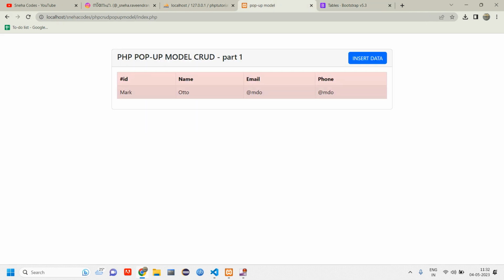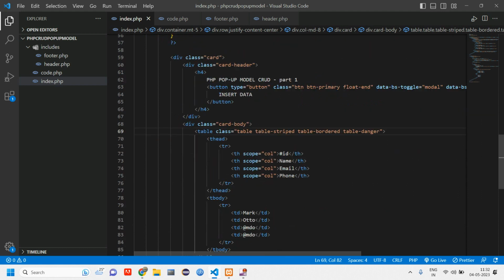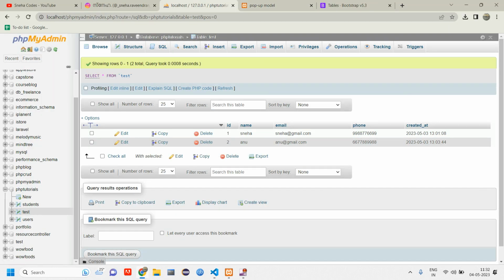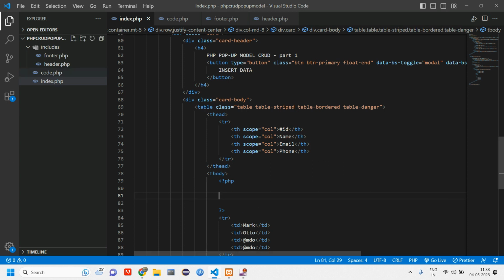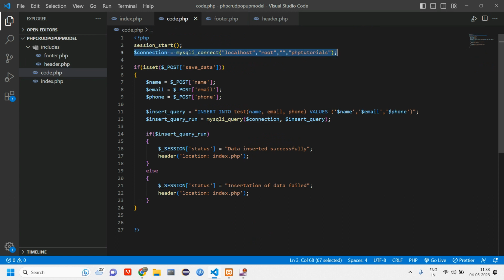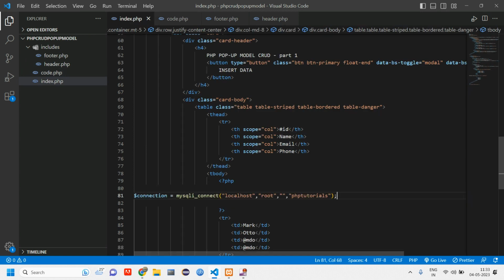And reload. Okay, done. So now what we have to do is get all the data which is there in this database table. After the table body, open and close PHP, and we have to write the query. The first thing is the connection. In code.php we have done the connection, so do watch the previous video to understand this. Now let us copy this and paste it in our index.php.